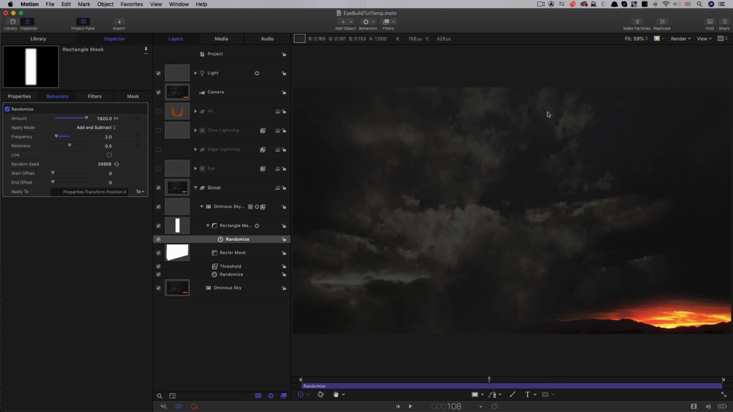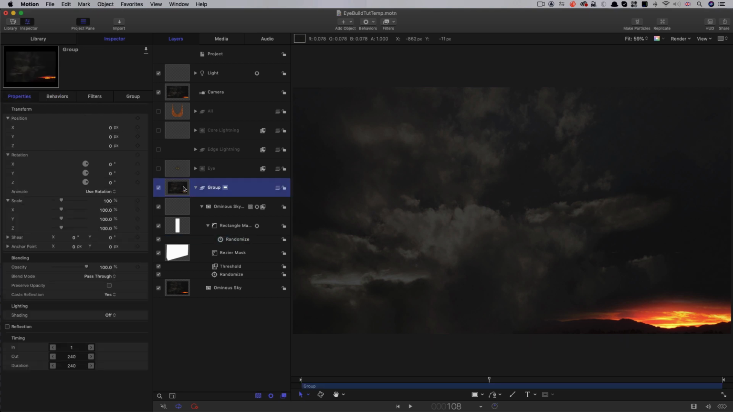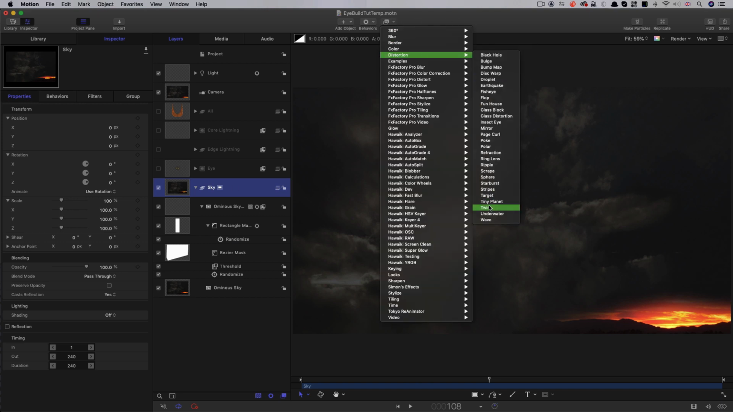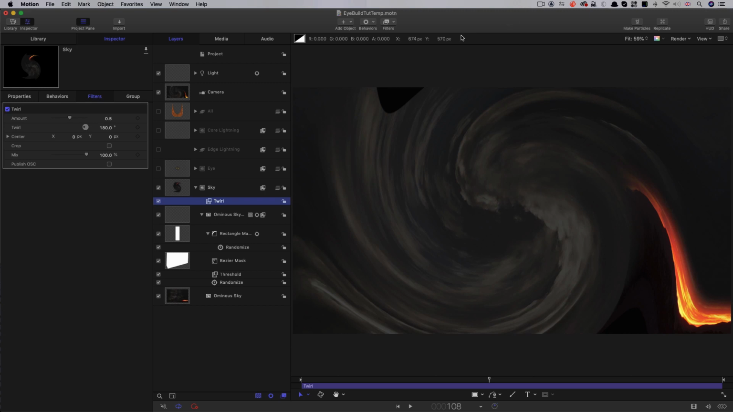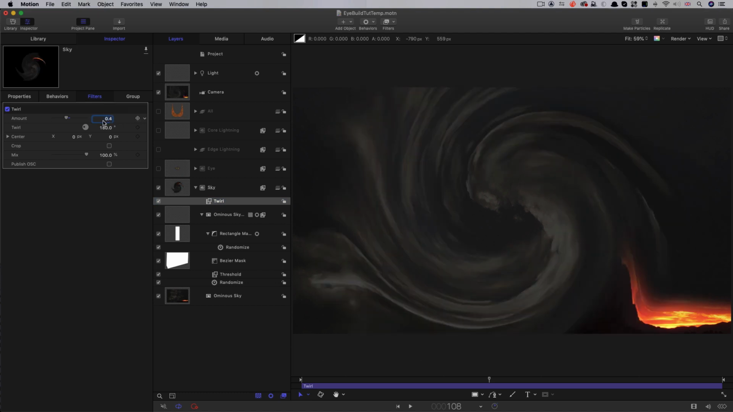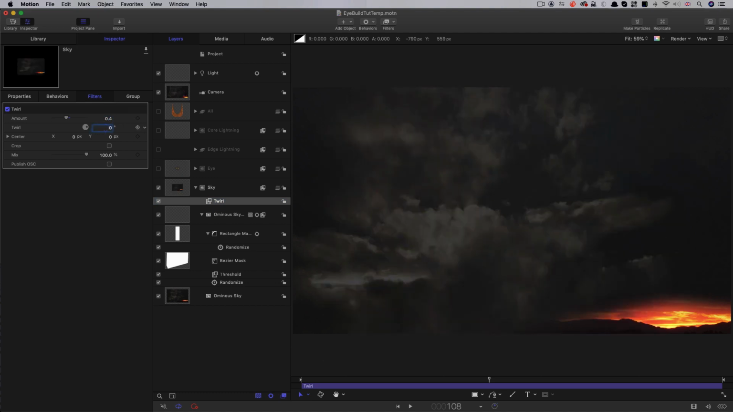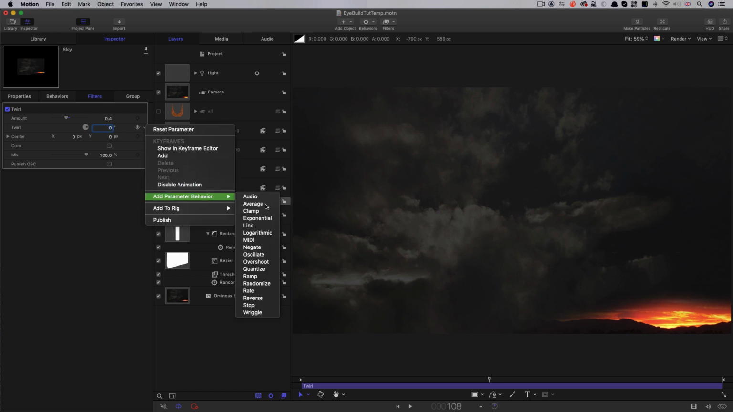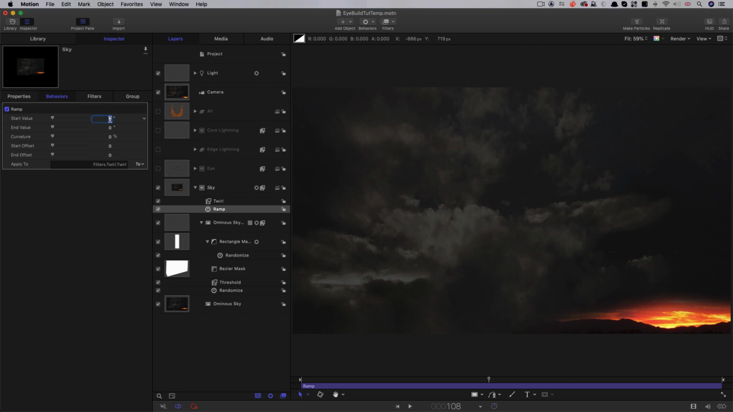There's one other thing I'd like to do, and that's to add some animation to these clouds so they look like they're sort of swirling in the background. So what I'm going to do is select a group, let's call that sky, and I'm going to come to filters, distortion, and add twirl. And that's way too much. So what I'm going to do is reduce the amount down to 0.4, and then I'm going to reduce the twirl itself to zero, and add a ramp behavior to it. I'll have a start value of 6 degrees and an end value of -6 degrees. And then if we play that, you can see we've got this movement in the clouds.